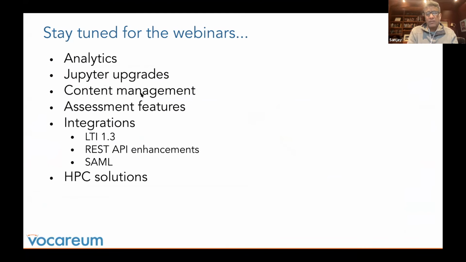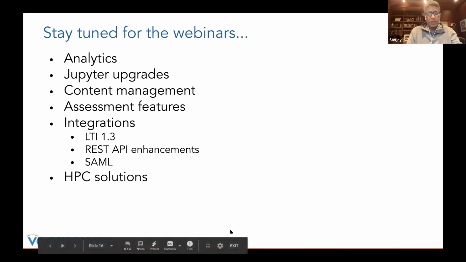Content management, I did imply how you make sure authoring is done completely separate from, let's say, the instruction, and we are developing a lot of features around it. Assessment is always a big deal. Integrations, I did mention that we are rolling out LTI 1.3 next week. We have also been doing a lot of enhancements to our REST API and our HPC solution. We'll deliver a webinar on what we have been doing as far as high performance computing solutions, mostly targeted at research. These are some of the topics that we will hopefully be covering in future webinars. Obviously, please let us know if you would like to cover something different.